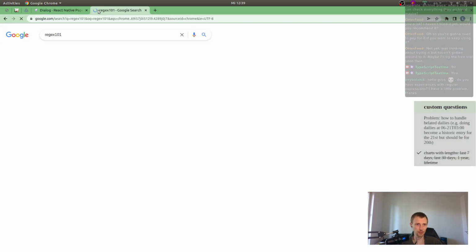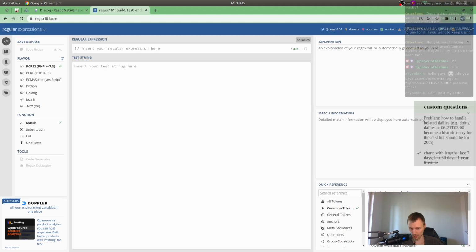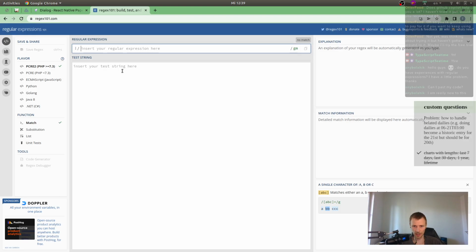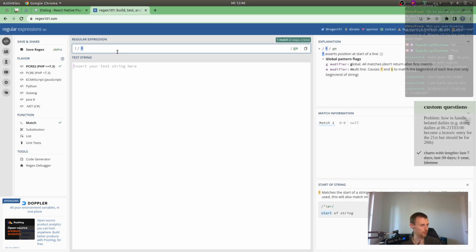Do you know regex 101? It's the go-to solution for me. You basically put in your regex, and you can also pick, for example, I want only, well, I want to have a start. Where's it? Start of string. So I do this at first.